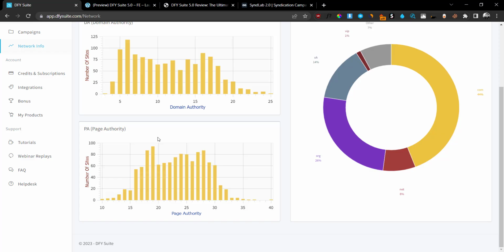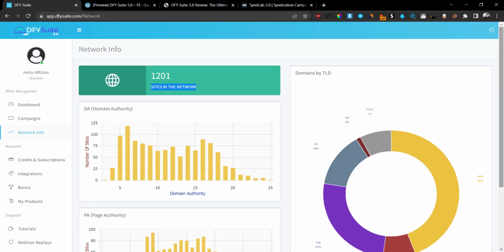You can see that most of these pages are over 20 page authority, which is something very good, and which is something that Google actually likes. So if you get backlinks from websites that have high DA and PA, there's a high chance that your website will end up within the first few pages of Google within a short amount of time.